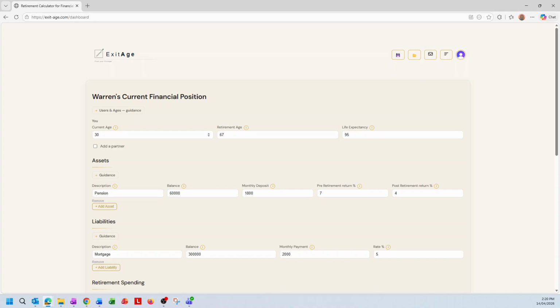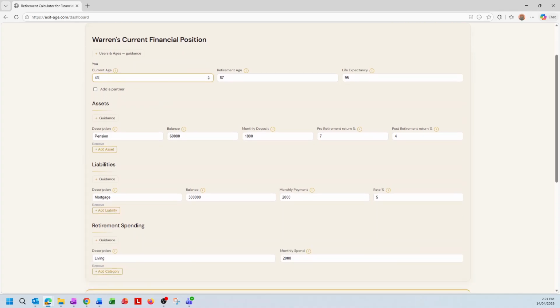So first off, me. I'm 43 years old. I'm going to leave retirement at 67, being the general age of retirement in the US, the UK and Australia. Now for transparency, I'm originally from the UK and currently based in Australia. So, assets. These are the assets that we're going to be able to use to fund our retirement. So really, this is everything apart from the family home.